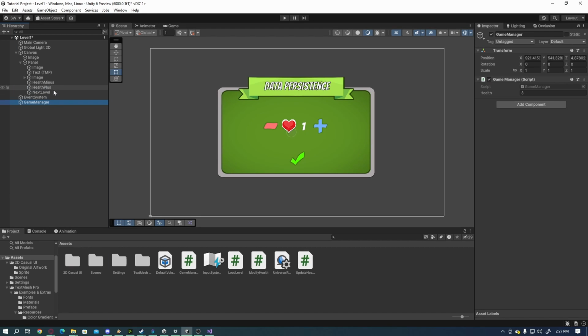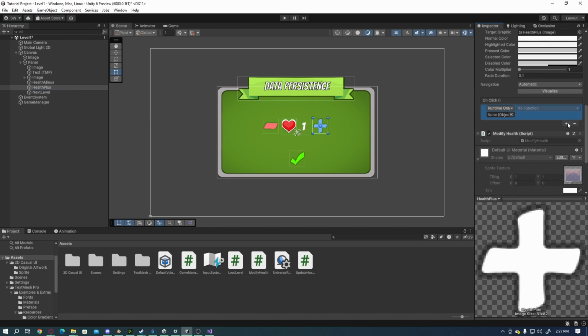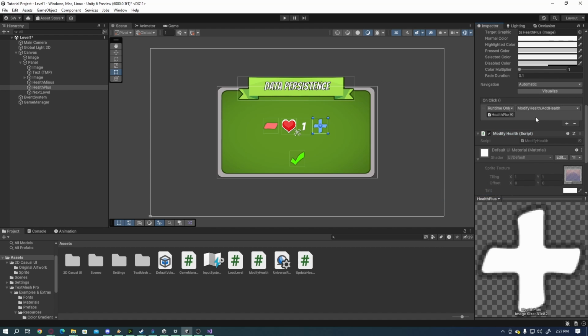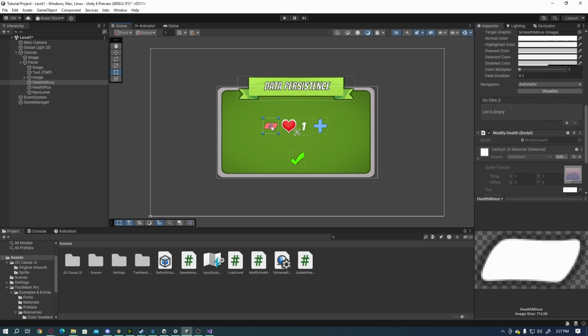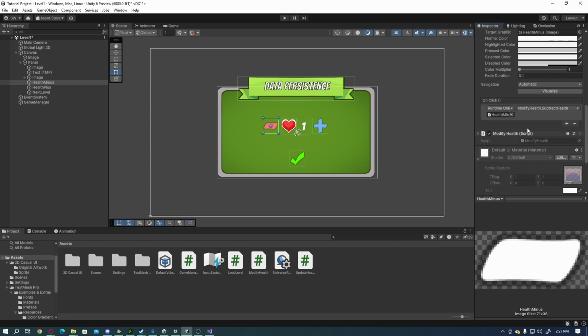So now back in Unity, what I need to do is just go ahead and wire up these buttons, and then we're set. So I'll go ahead and hit on click, hit the plus. I'll just drag that over there, modify health, and we will find the add health. There we go. That button is set. Come back over here to the subtract one, and we'll do the same thing. Modify health, subtract health, and then we're set.